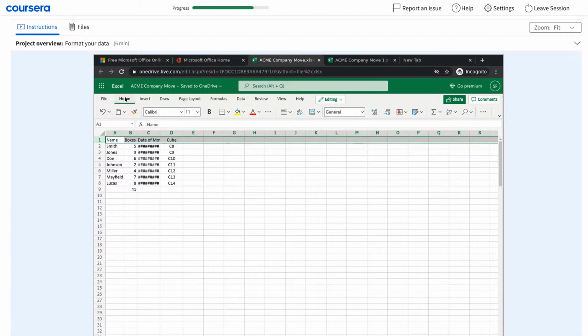On the Home tab, you'll see this capital B. That B stands for bold. Go ahead and click on that. You'll notice the font has now become bolded. So next, we're also going to underline these phrases so that they know these are the header rows and this is the information they should be looking at.